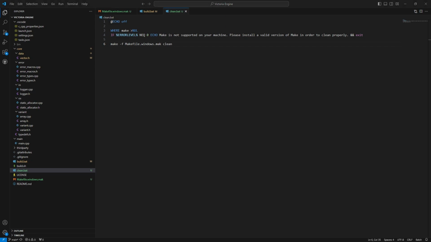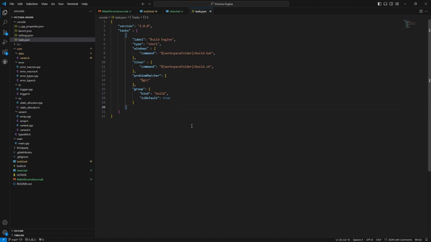However, we do need to update our tasks to now reflect our new task that we can run. So you want to put a comma here and open up a new one. Its label is going to be clean binaries because that's what it's doing. Type, it's a shell. And on Windows, well, Windows is just going to run from the workspace folder, clean.bat.